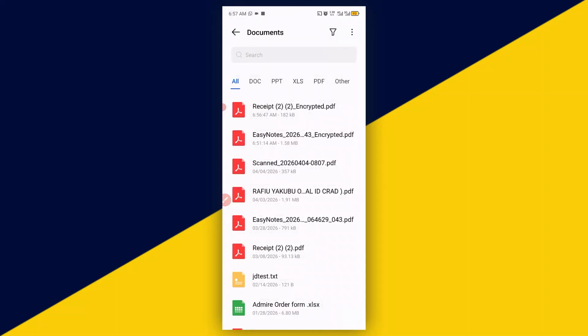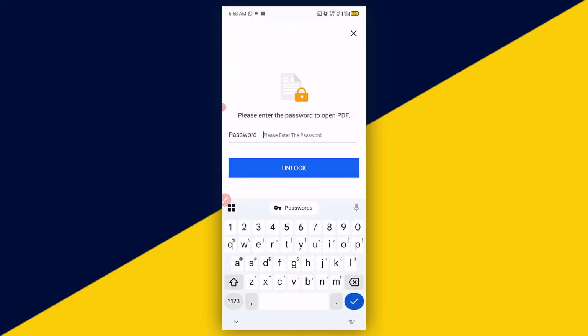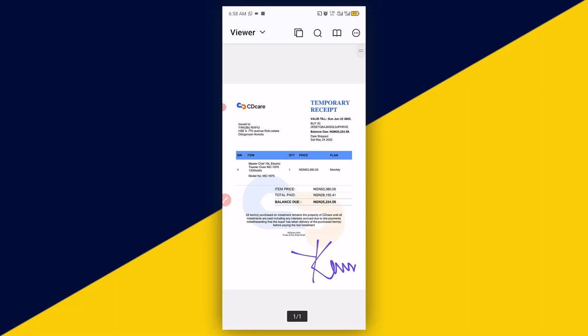No matter what format you use to open the PDF, each time you click on it, it always requires a password. So until you enter the password and unlock, that's only when you can have access back to the PDF in your phone. It's that simple.